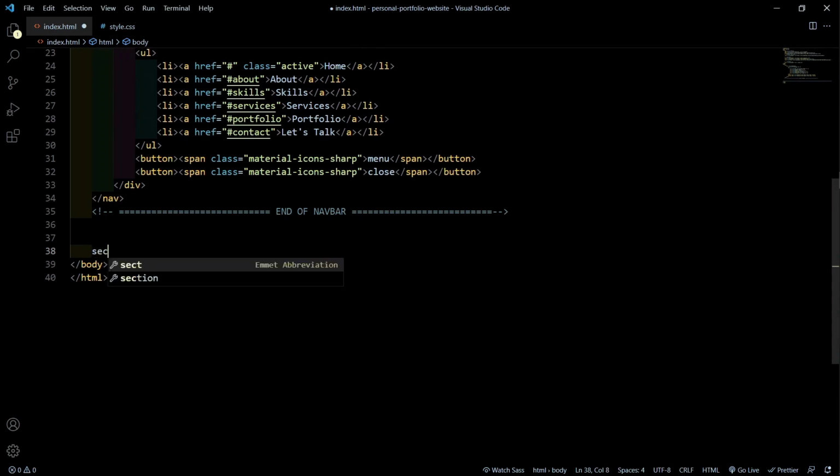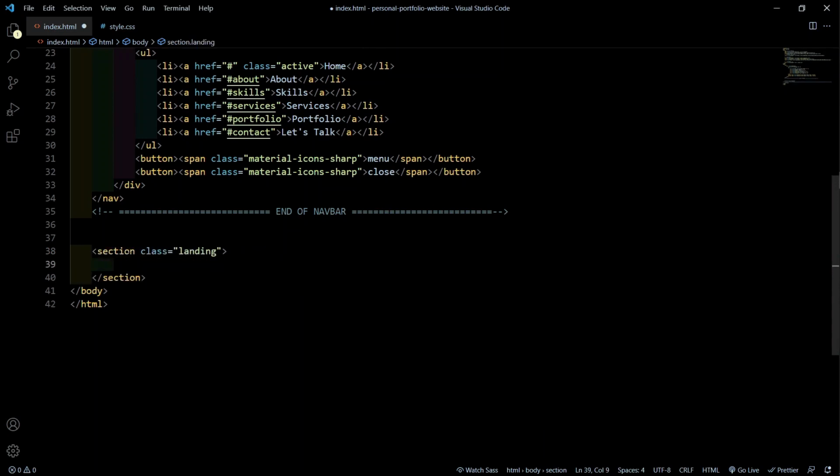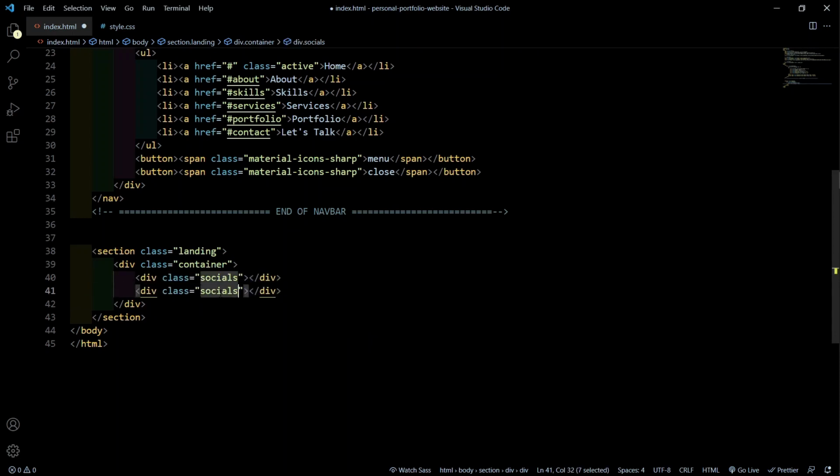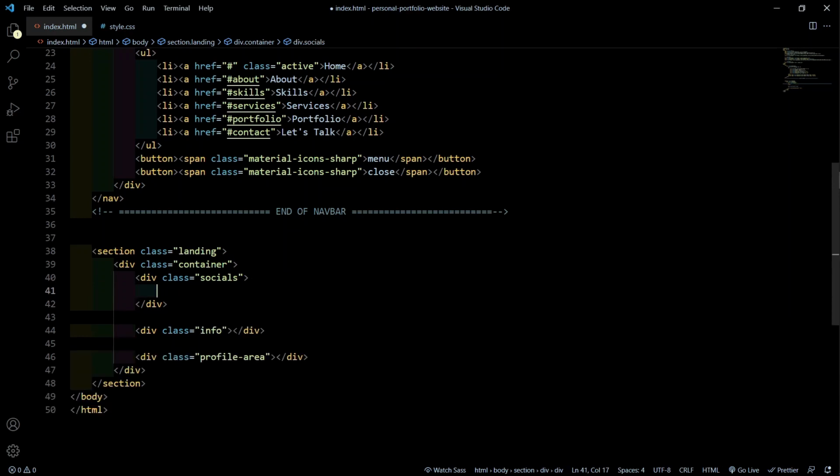Let's see, we are going to have a section with a class of landing. Okay, and inside of that we are going to have a container as well. And first we are going to have our socials, so a div with a class of socials. We are going to have a div with a class of info, and then a div with a class of profile area. So first, let's deal with the div with a class of social. That is going to have our social media links.